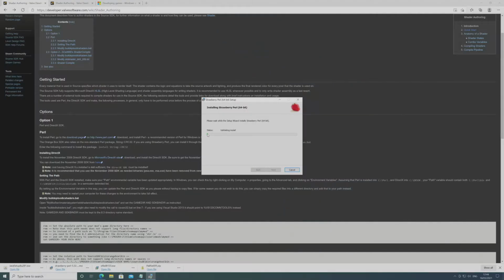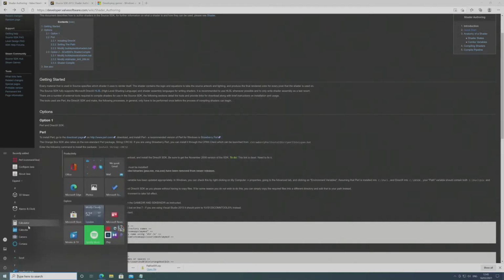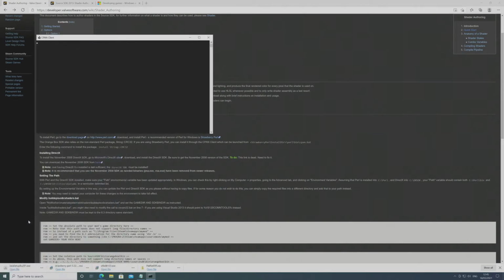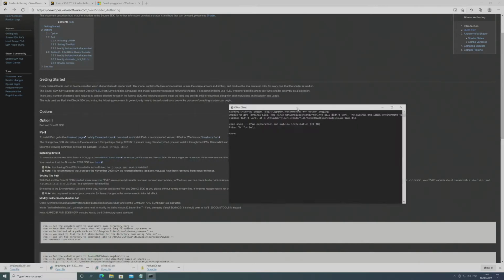And you want to navigate to your start menu, Strawberry Perl under S, and expand it out and go to the cPAN client. It should load up a command prompt. And you just want to type in install String::CRC32. This is one of the Perl packages that the shader compilation needs. So the Strawberry Perl is like the easiest way to get this needed package.